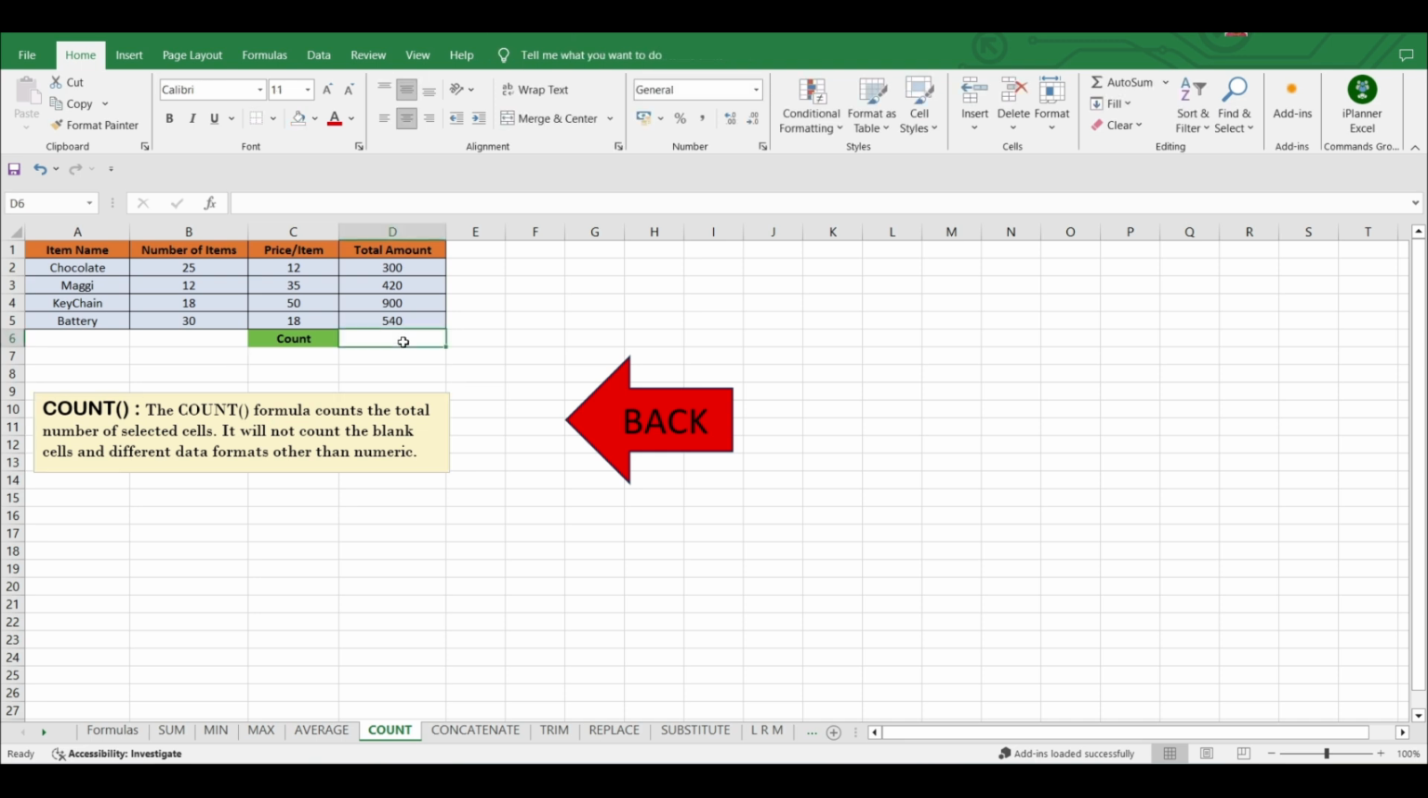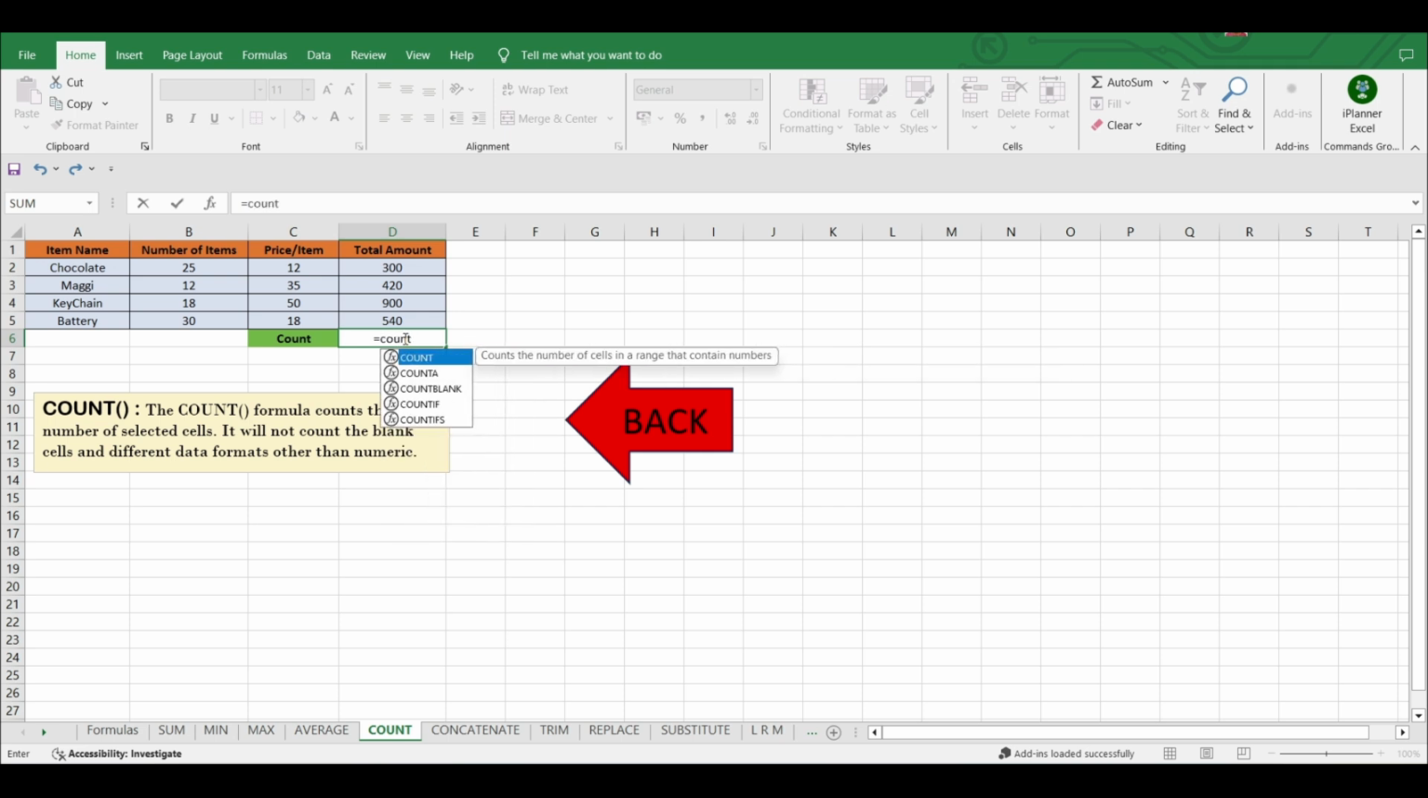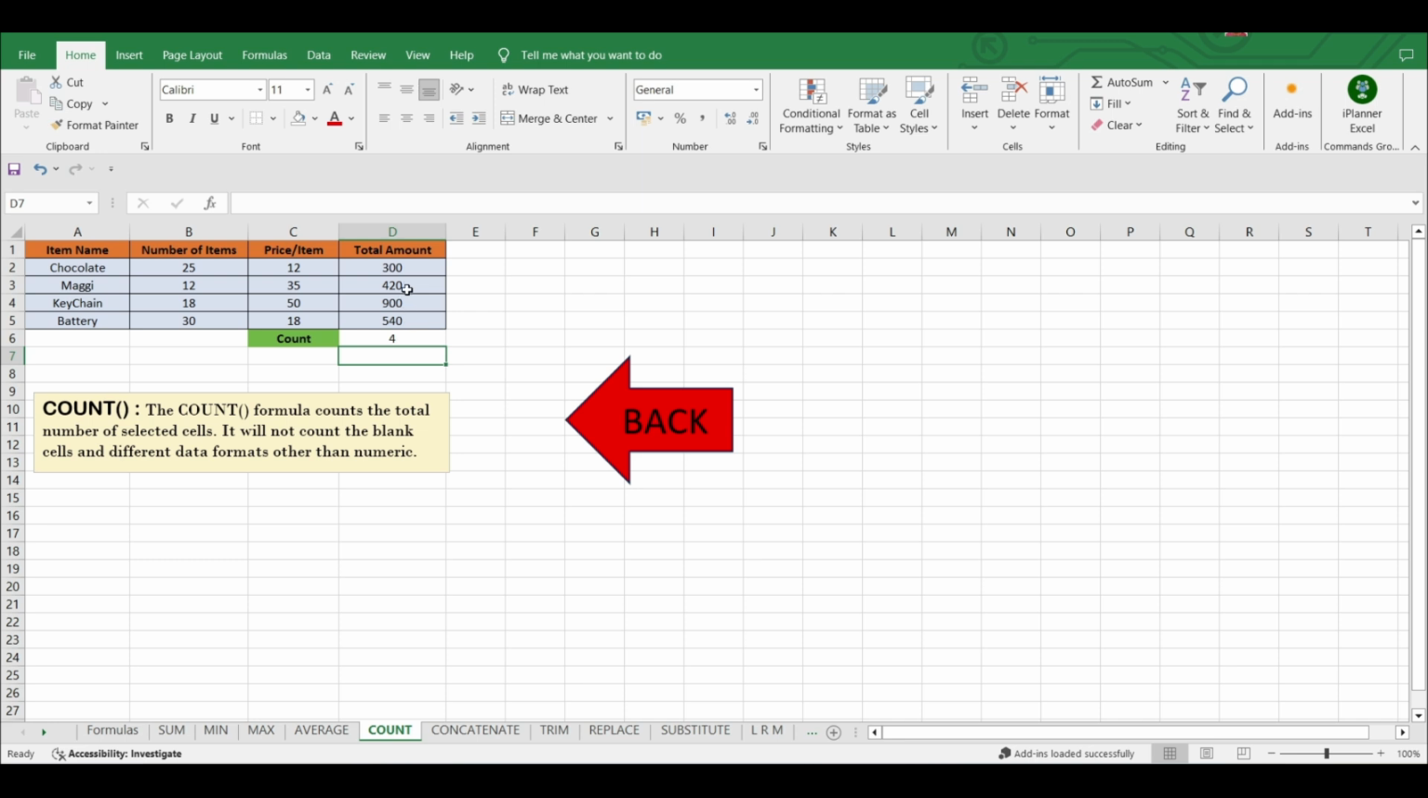So here we have this table again. Now let's try a few scenarios. Here we want the result. First, let's highlight these 4 rows and see what the result is. Let's type in the formula equal to count, open the bracket, select these 4 rows, close it and enter. As you can see, since we highlighted these 4 rows, it gave us the correct result.